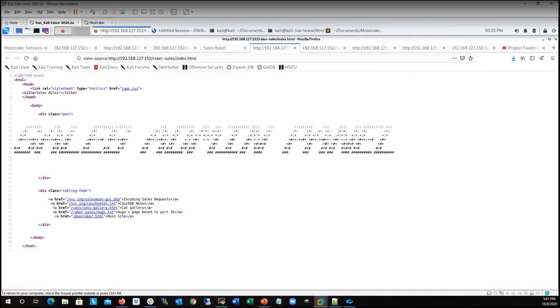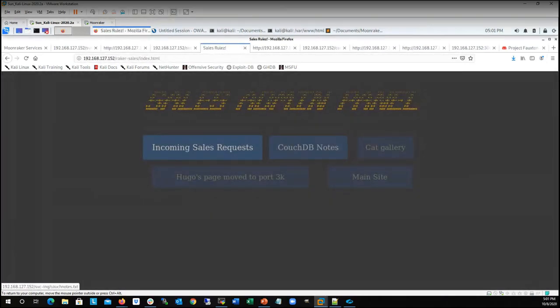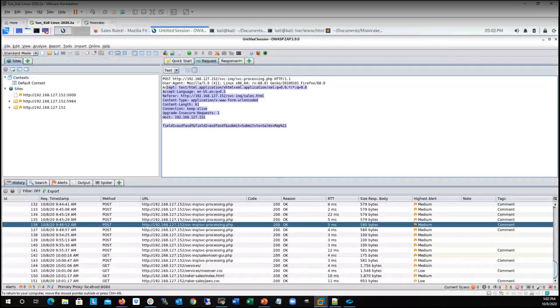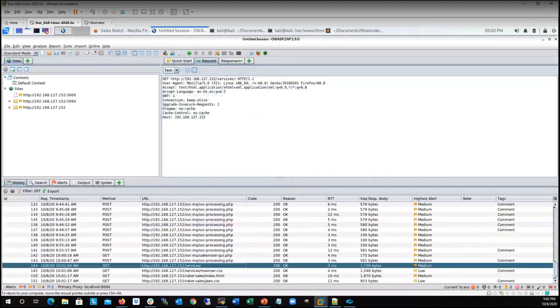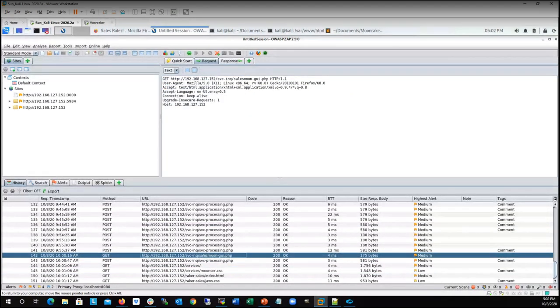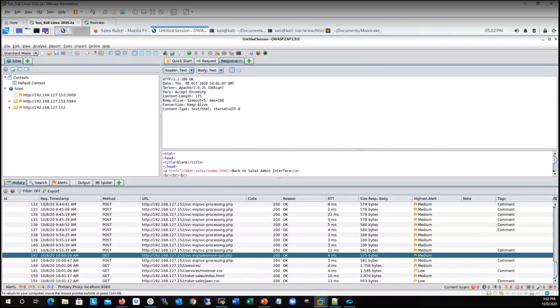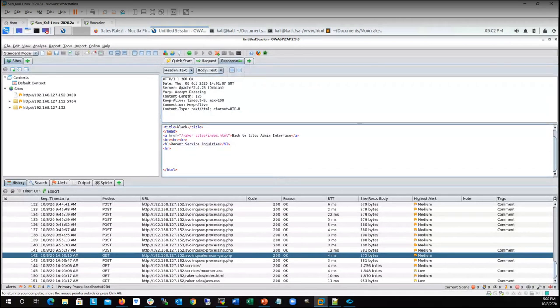Let me check the page source as usual. Everything is static. A few links over here: sales moon, couch notes, cats gallery. Again, this is the same cats gallery that pops up every time. Hugo text, Moonraker, which are these links. Let me at the same time check ZAP proxy. So when I access the sales moon, my request to sales moon, the response was, let me check if there are cookies or something, no cookies.